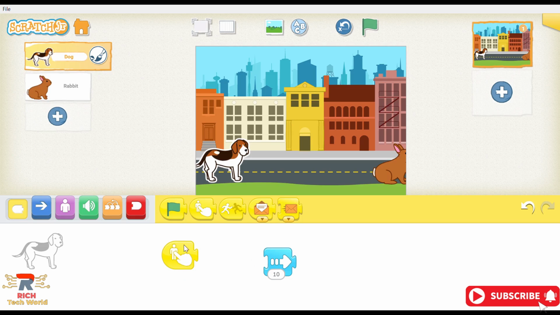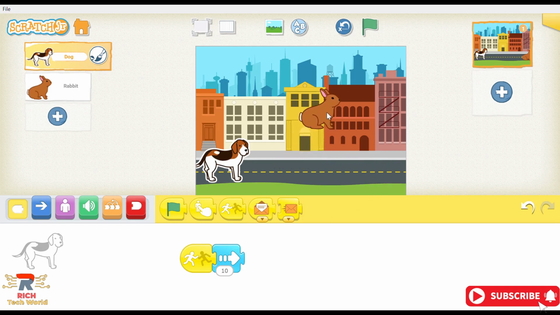Now, the next block we have is the start on bump. So start on bump, I'm going to pick that one and I'll explain it as well. With the start on bump, when I click on the green flag, the character is not going to execute the program. When I tap on the character with the mouse pointer, it's not executing the program either. It's only going to execute the program when the character is bumped into by another character. So for instance, if I drag and make contact with the dog with this particular rabbit you see here, that is when the dog would execute this program.